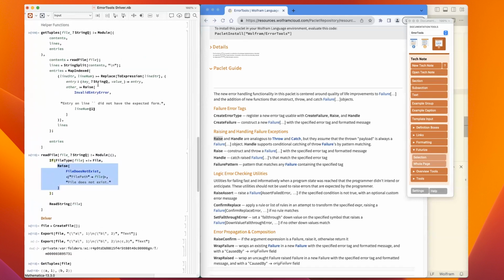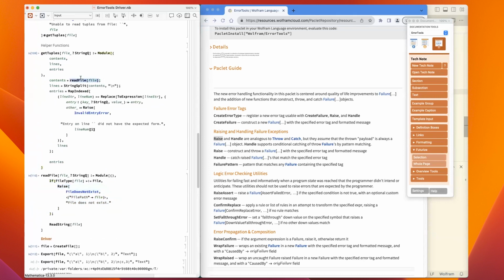Let me show another case. So we've read our file, we've parsed the lines. Now we have to validate that the entries on each line do what we expect. So we have a little thing, probably a little dangerous, but we're going to use toExpression to kind of parse each line as an expression. And we're going to check that the entry that we get from that line has this form that we expect for the tuples in our data file. If it doesn't have the expected form, we're going to raise this invalid entry error, and we'll again have a nice piece of descriptive text saying, hey, entry on this particular line didn't match what we were expecting.